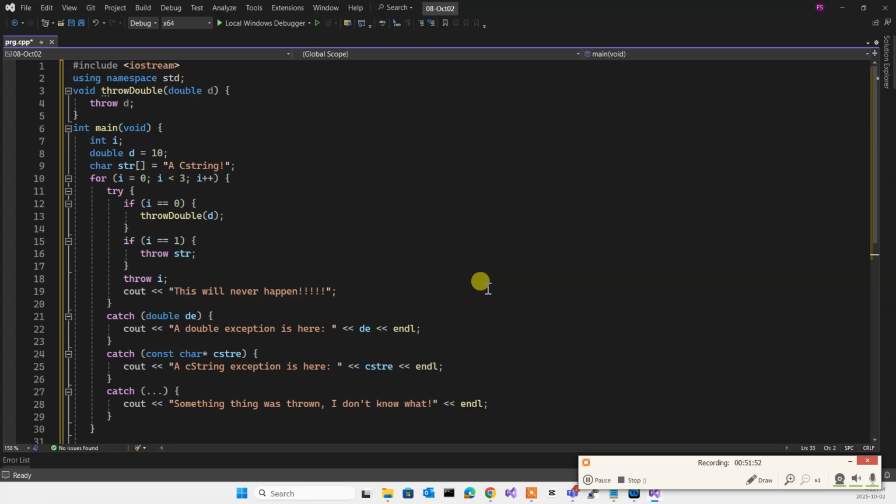Then it comes over here, it throws a constant character pointer. And as soon as it throws it, the constant character pointer catch will catch it, and prints this thing. Comes up, i becomes 2. Then it comes over here, it's not 0, not 1. It's going to throw the integer. Did I catch an integer here?